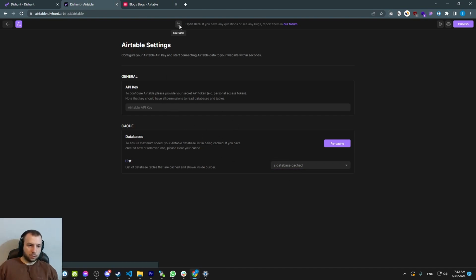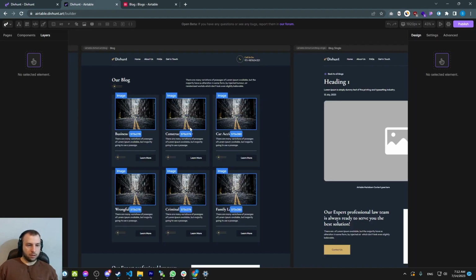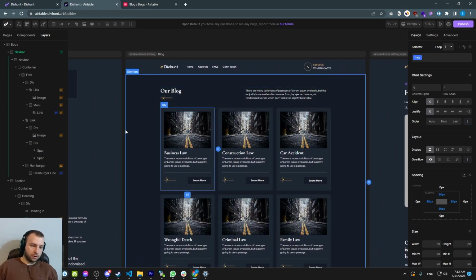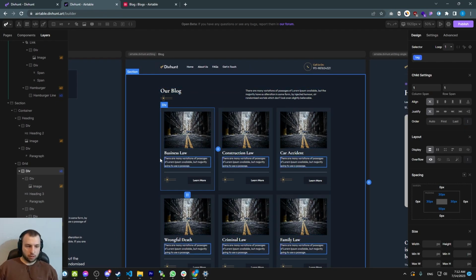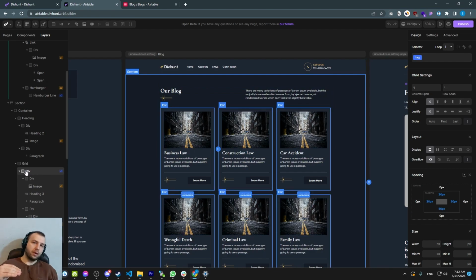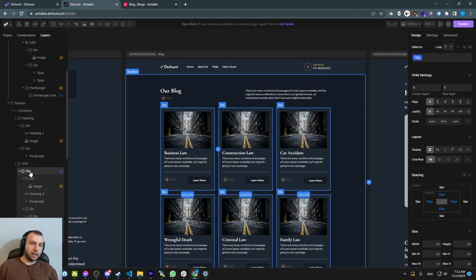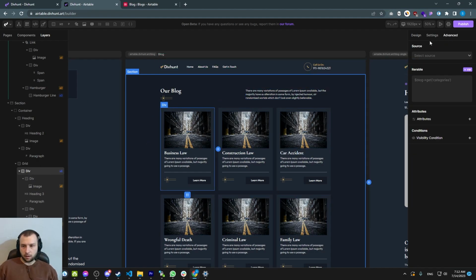We have our Airtable connected here, and let's go back to our builder. Now what we need to do is we want this to be actual blocks. So this item div here needs to be repeating by the amount of our blocks. So if we have 10 blocks in our table, we want 10 of these divs. So we will click on this div, go to advanced here and select source, and we will see in this dropdown we have Airtable. So we have all tables that are coming from our Airtable database.